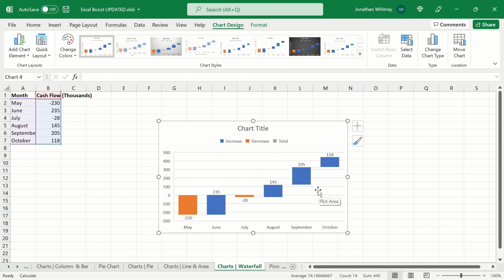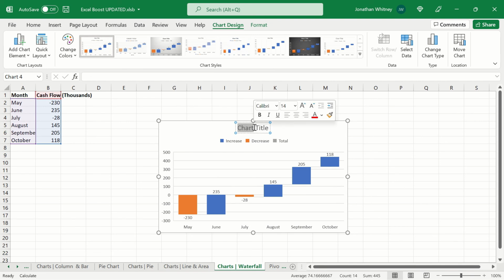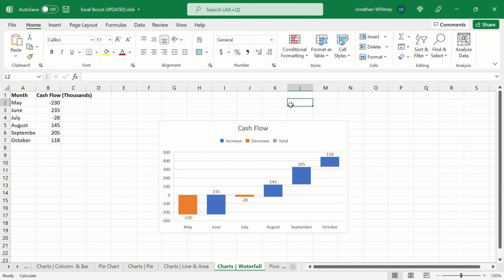And this chart's going to be super useful when we look back over this cash flow data and we see that May had a massive negative contribution to cash flow. One last thing that we need to do is edit this chart title here. So let's click into it and let's just call it cash flow. Okay, that looks really good, and I think this chart's going to do a perfect job of representing our data when we later present it to management.